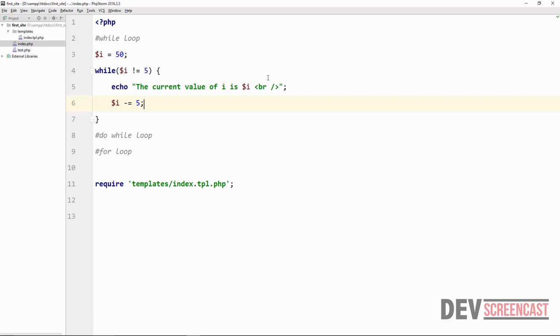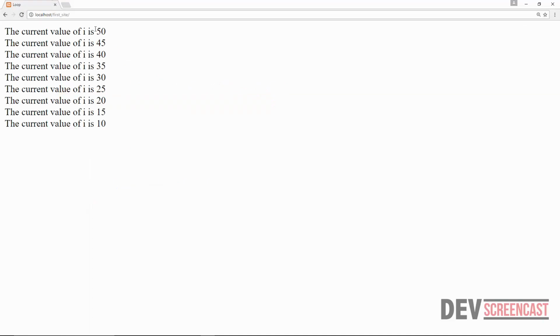So the first time that the loop runs, $i is 50. I deduct 5, $i becomes 45. The next iteration, I deduct 5 from 45, $i becomes 40. So let's run this on the browser. Okay, so at the first iteration of the loop, $i is 50. Subtract 5 from 50 becomes 45. The next iteration, subtract 5 becomes 40, all the way until $i becomes 5.